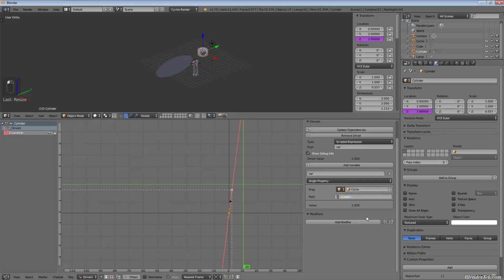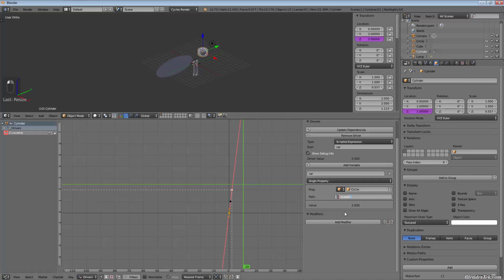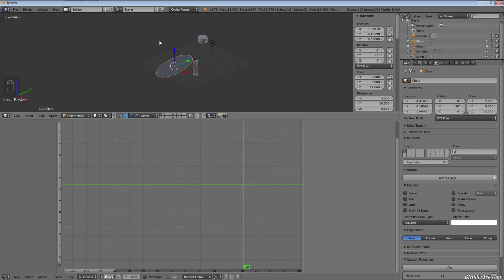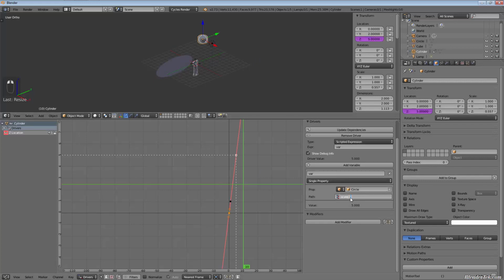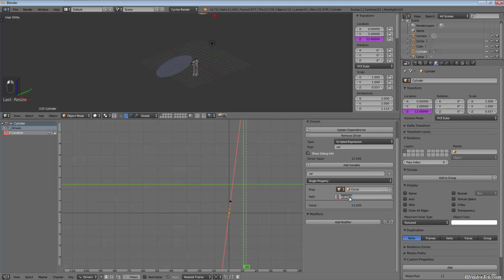So if we scale 0, we get a value of 2, which was the X value in the circle scale. If we go scale 1, we get 5, which was the Y value. And if we choose scale 2, we get 12, which was the Z value. And if we go scale 3, we get an error because there is no third value, or in this case it would be a fourth. There is no fourth value in this data array.